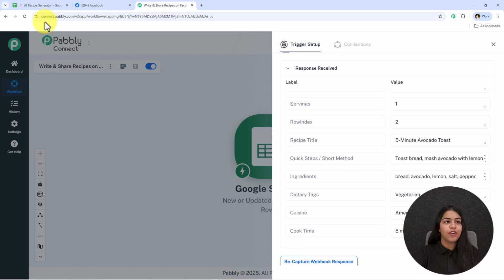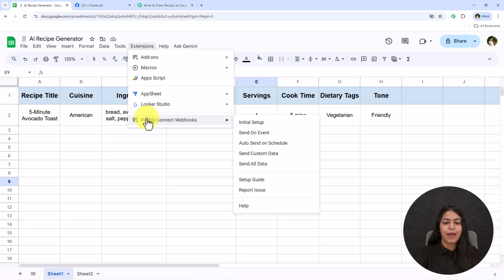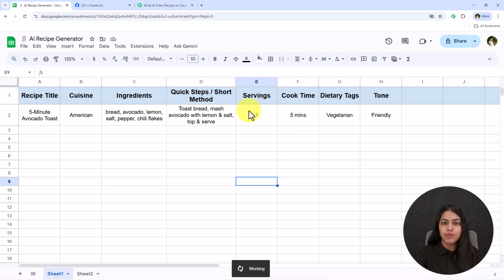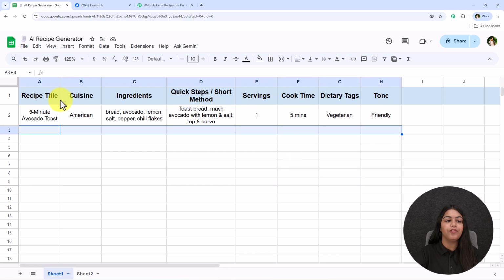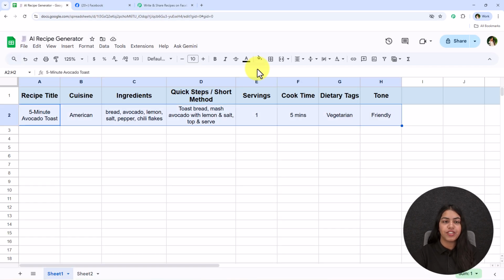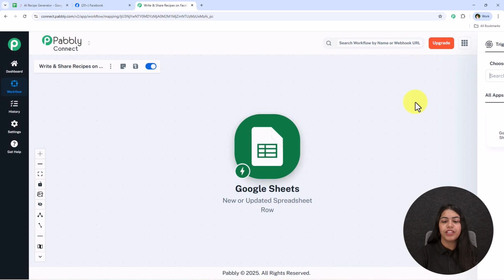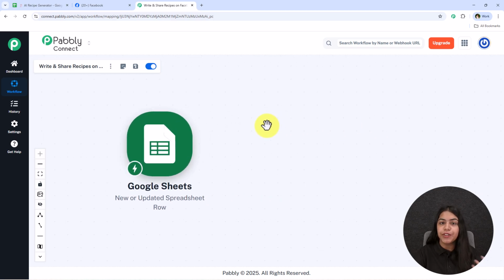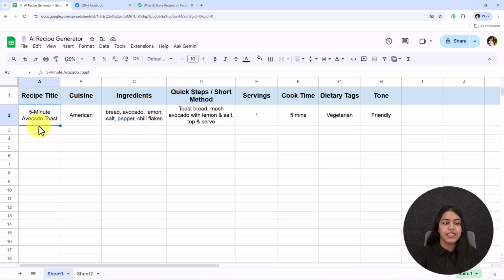But not only this, you have to make sure that you go on this extensions, Pabbly Connect Webhooks, and switch on this button which is send on event. Because upon switching on this button, what is going to happen is that whenever you add the details of the new row over here, automatically those details will be sent towards your webhook URL too. Alright, so now we have captured the test detail, which is the first row. So first of all, we're going to create this automation using these details, and further in this video I'll let you know how you can use the other ones too.